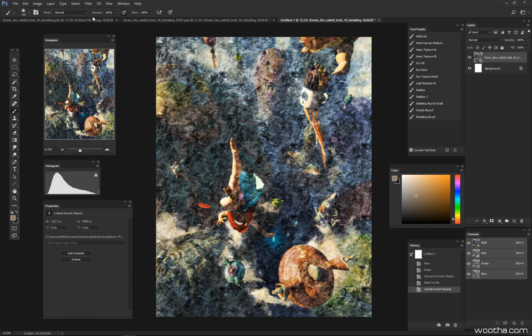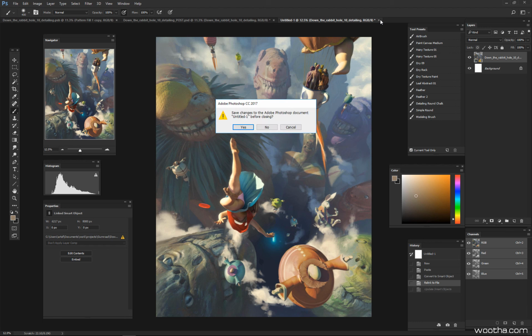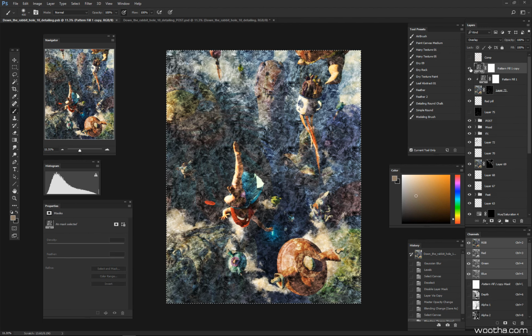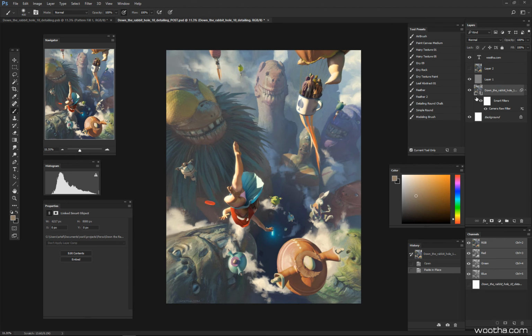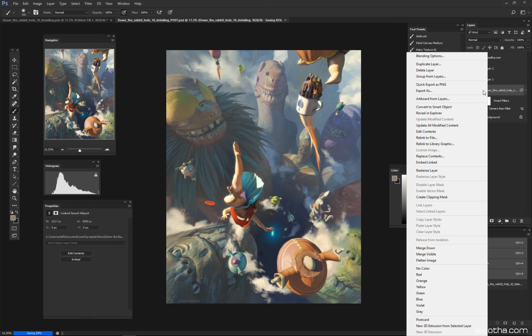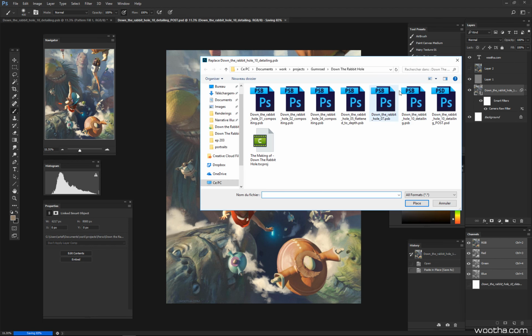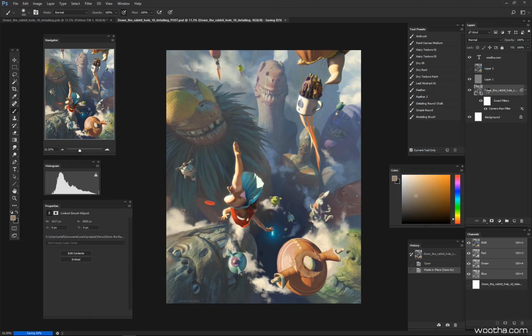Right? So, let's get back to where I was. I'm going to close this one. Now I showed you how I do it. Remove this layer. Okay. And now I'm going to save this one in the proper folder, and I'm going to relink to file, and I'm going to pick down the rabbit hole 10 detailing. So it's going to create the link, and it's going to update the post-processing effect.